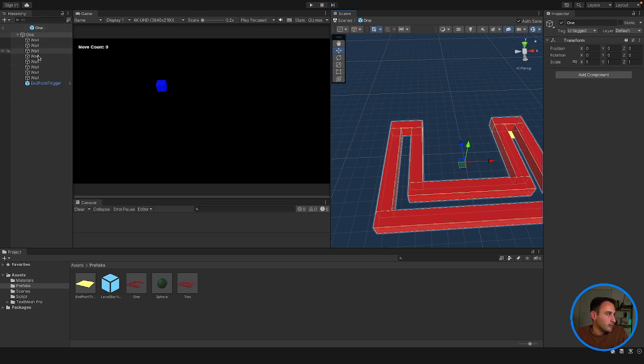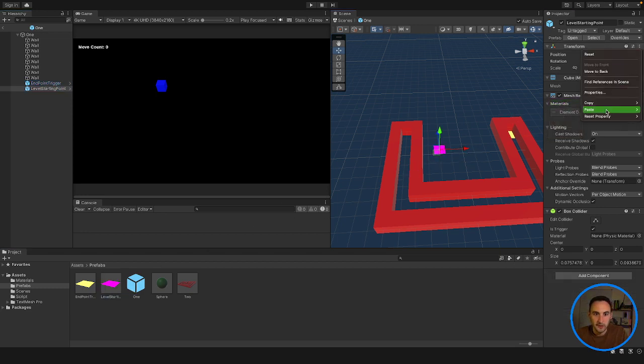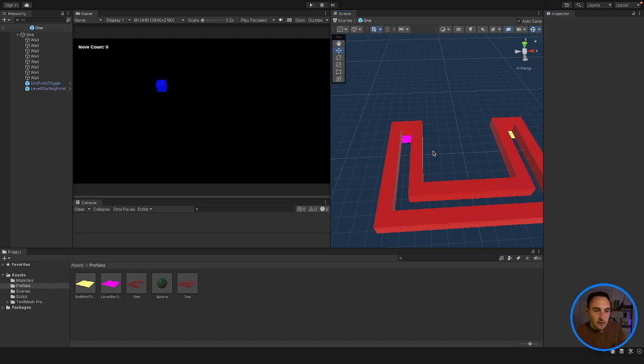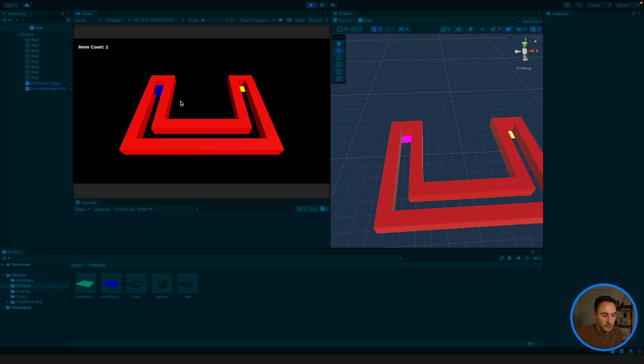So on our first level, we have our endpoint trigger, which is at that position. So I'm going to copy that again. And I'm going to drag in our level starting position, and I'm going to paste it in here. And then we will just change our 5 to -5. So that should push it to the left, which it does. So now let's go and play the game and see what happens. Okay, so we still have it in the exact same place that we wanted, which is good.